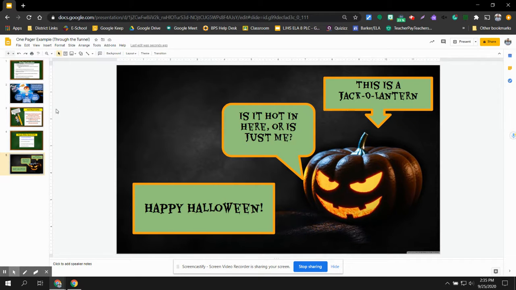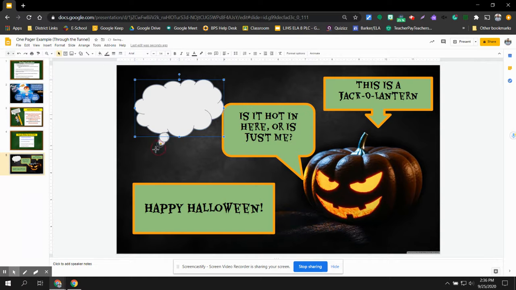Maybe in your one-pager you want your character to be saying something. Another option would be you want your character thinking something. And that's where this guy comes in. And what's cool is this one you can extend the thought bubble. So maybe he's way down here and you can put your text in the thought bubble so he's thinking something instead of saying something. So that's an option too.